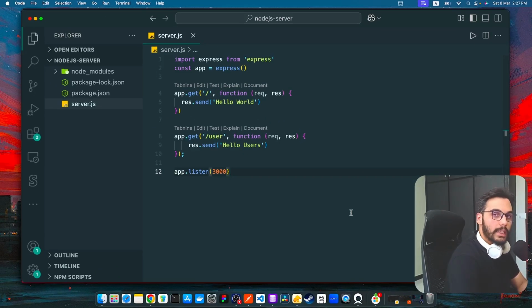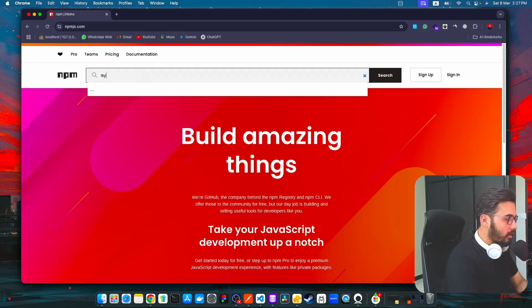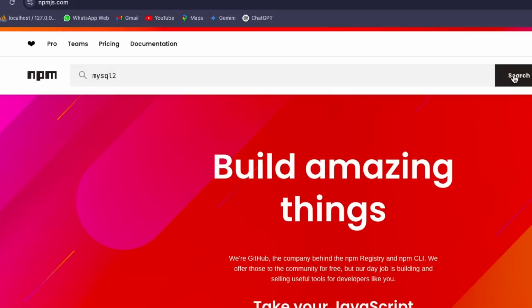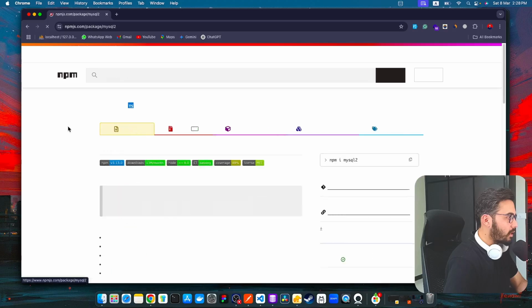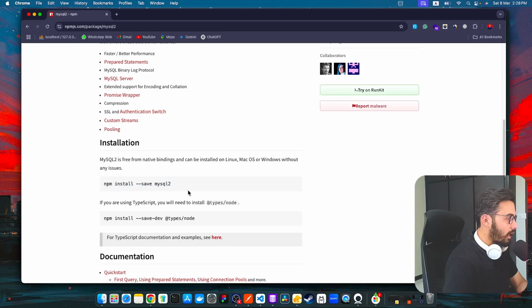Okay, so to connect a MySQL database to this server, we have to install a package called MySQL2. To get that package, we go to the same npm.js website and search for MySQL2. Click the first link, and this is the official documentation of the MySQL2 package. Just come down here and copy this command to install this package.